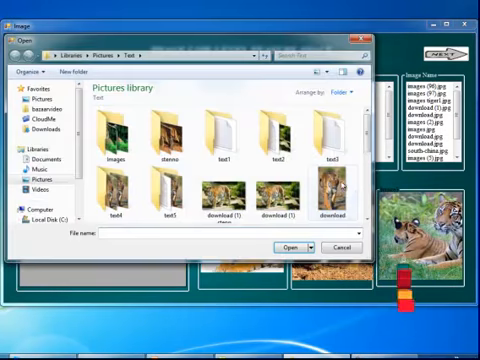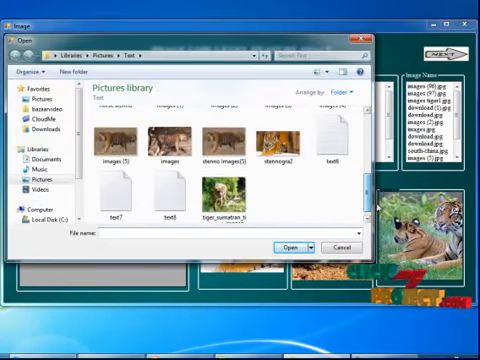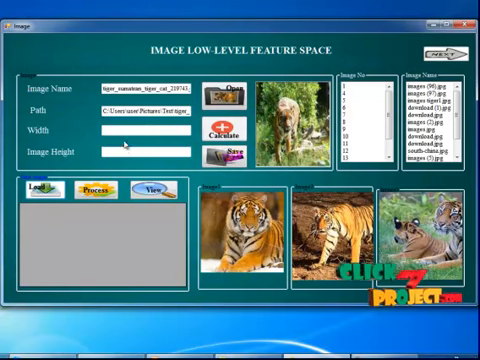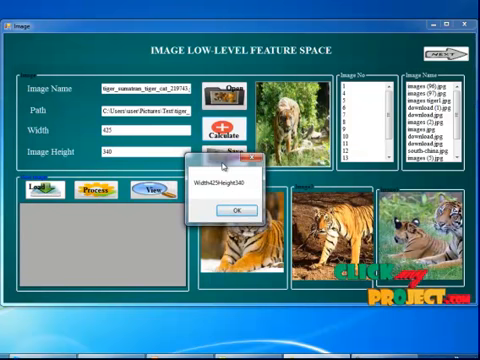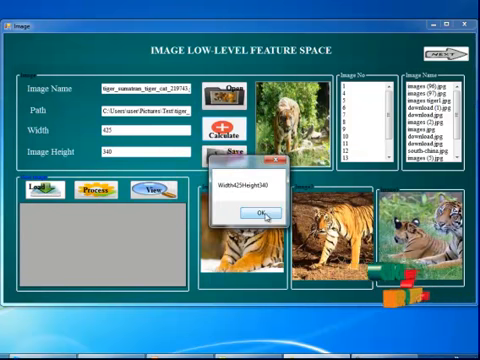So load. So I've selected this tiger Sumerian. Open. The image path will be displayed here, so it will be displayed in the text box. So I'm going to calculate the width and height of this image. So click on the calculate button. The image width and height will be displayed and the message box will be displayed here. Click on the OK button.